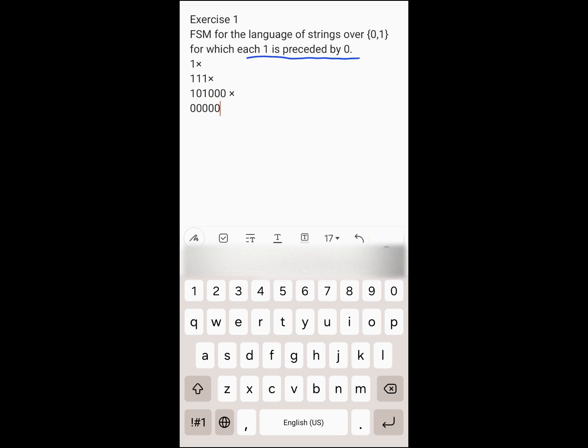If the string, for example, contains only zeros, it should accept them. Even if it's only 1, 0, it should be accepted. When the 1 appears, it should be preceded by a 0. So 0, 1 will be accepted. 0, 0, 0, 1 should be accepted. Another 1, for example, after this sequence should be preceded by a 0, or let's say at least one 0. For example, this string also will be accepted because the second 1 also is preceded by at least one 0.